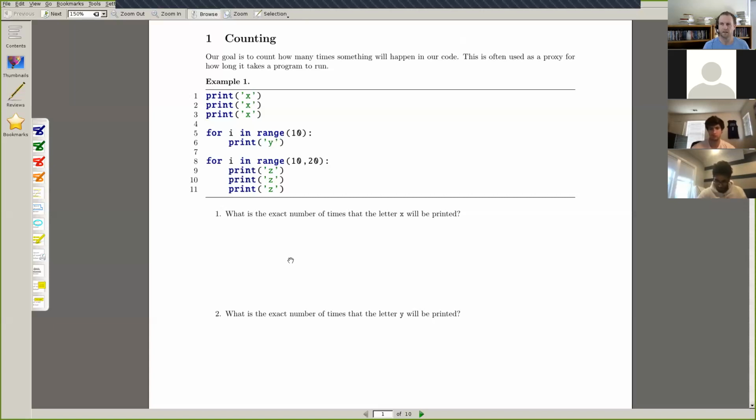Okay, so that said, we're going to dive into the notes at this point. What we're going to do is start by doing some basic counting. The idea is that counting will serve as a proxy for interesting properties of our program. There are many different interesting properties that we can use big O notation for. The most common is the runtime of a program.